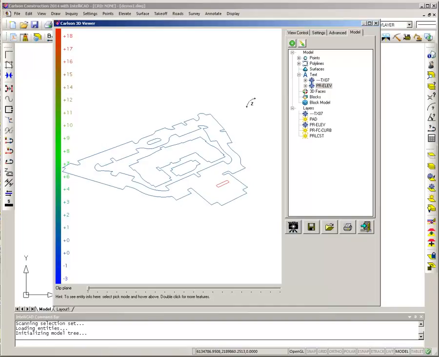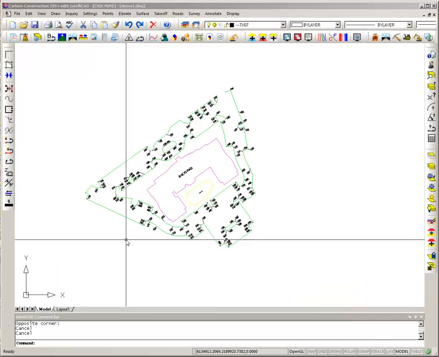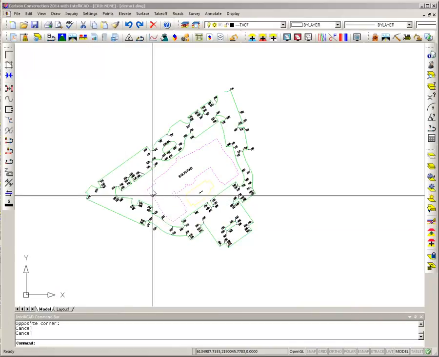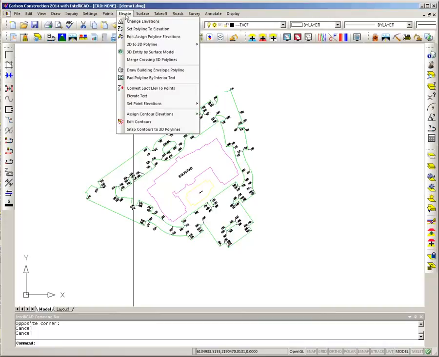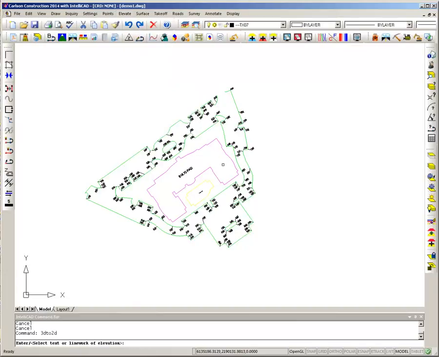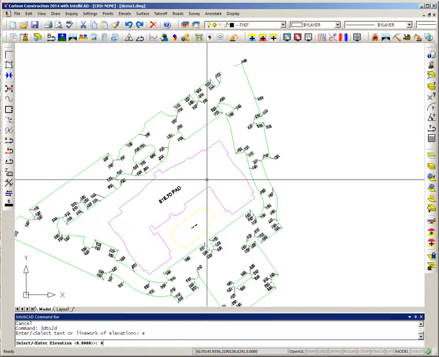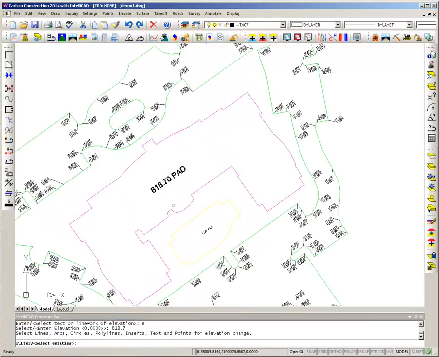But I'm aware now that even though things look like they're all at 0, I have some stuff that's at a bad elevation. To get this line work to the correct elevation so we can build an accurate model of the design from it, I'm going to run commands under the elevate pull down, and I'm going to start off with set polyline to elevation. I'm going to enter a text elevation of 818.7, and that's my building pad elevation.